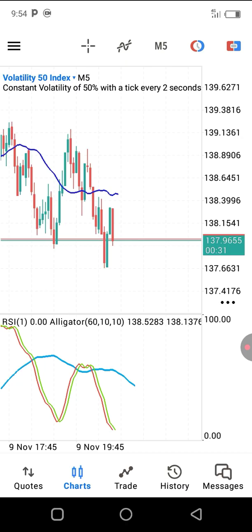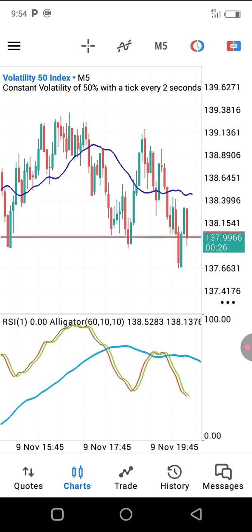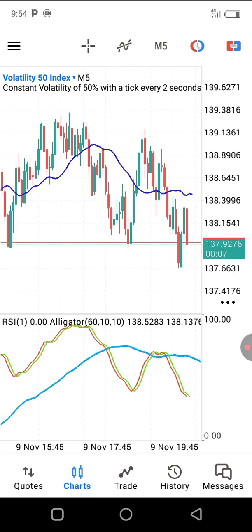So now on the main chart, you can see a blue moving average, and on the indicator window 1, you can actually see two indicators, the alligator and the RSI. The RSI is not visible, it's only the alligator that is visible, because we are only going to make use of the alligator.